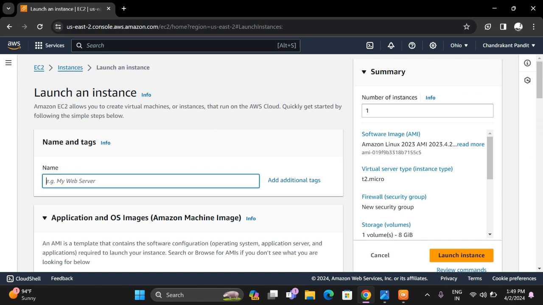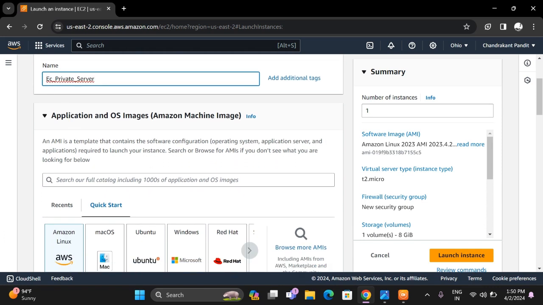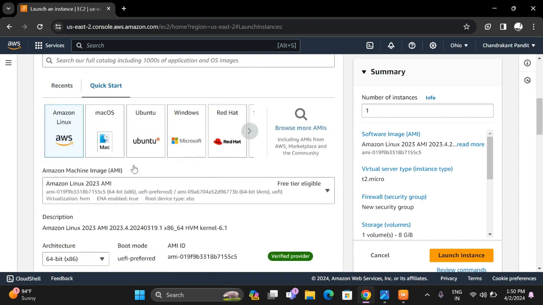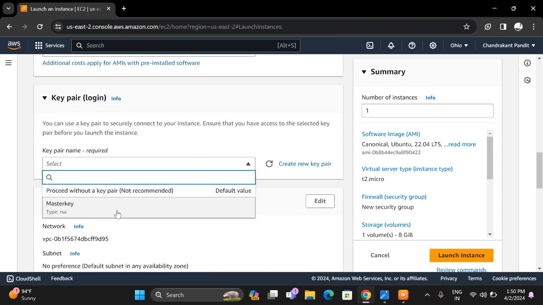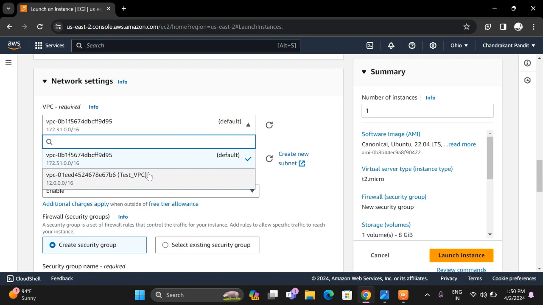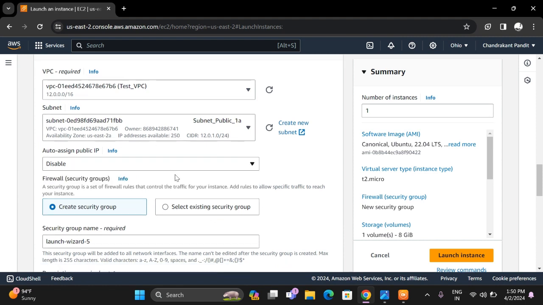Then name it EC2 private server. Then the operating system Ubuntu. Instance type t2.micro, key pair masterkey. Then the network setting is the same VPC, and you don't need any public IP address for this instance, and this must be in a private subnet.